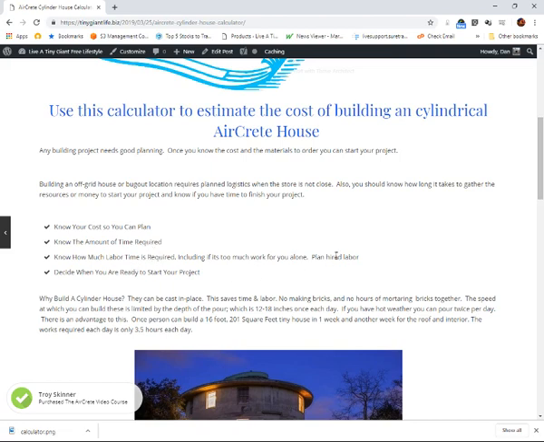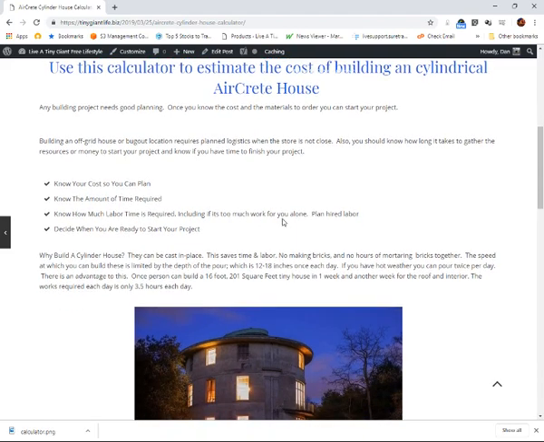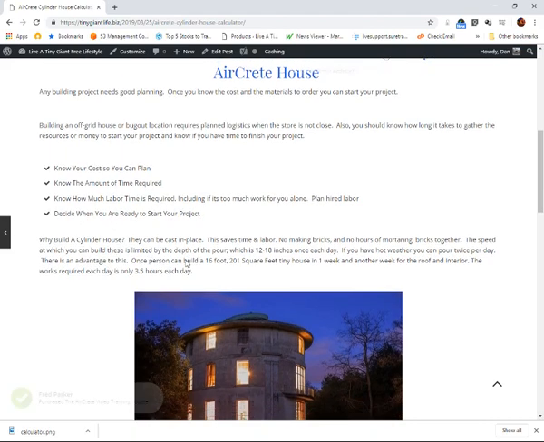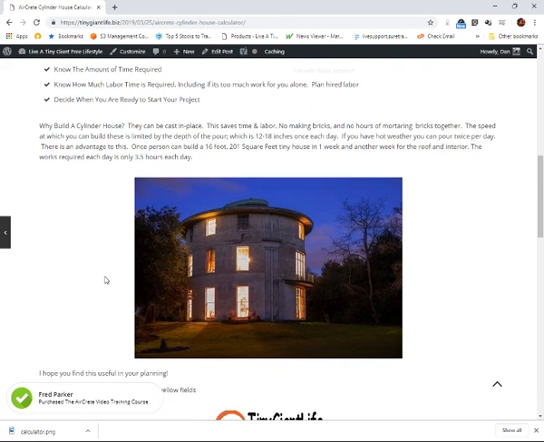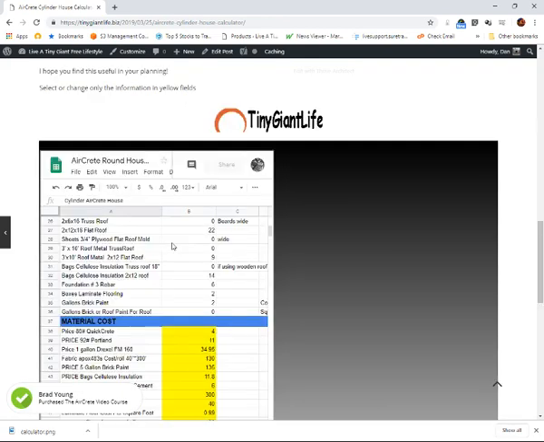If you can fit this in on a vacation day or a few days off, you'll know if it's too much labor for you to do or if you want to hire labor. And it helps you to decide when you're ready to start your project. Cylindrical houses, they can be built so very fast. It's the fastest method that there is. Just one person can build a little 16-foot, 200-square-foot home. And honestly, if you're fairly skilled, you could move in within just 2 weeks. So not a bad way to get started.